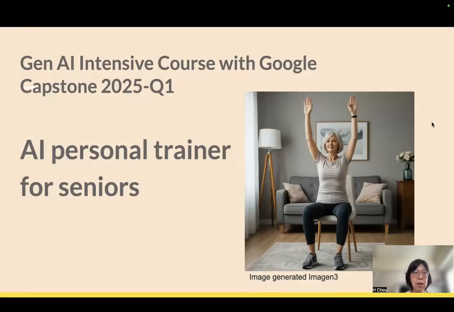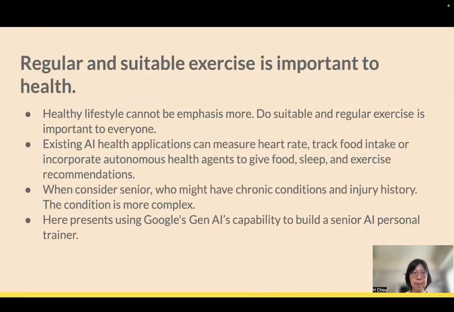Here is a presentation of an AI personal trainer for seniors. As we all know, a healthy lifestyle is very important, and suitable regular exercise is part of it. There is this AI health application that can measure users' heart rate, track food intake, or use a health agent to give food, sleep, and exercise recommendations.